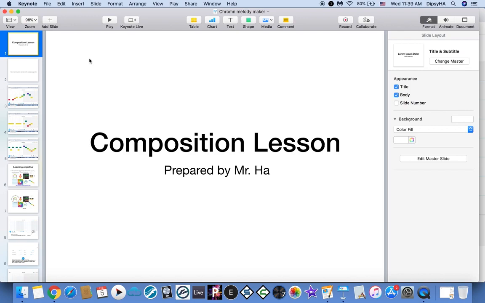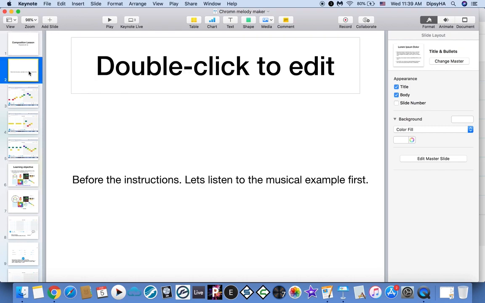After these lessons, you will learn how to compose a short melody by using a web software. Before I give you the instructions, I want you to listen to some musical examples that were created by this software first.